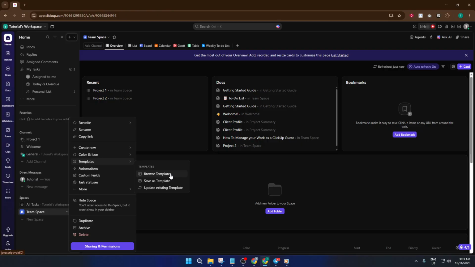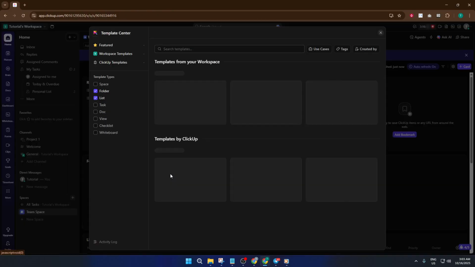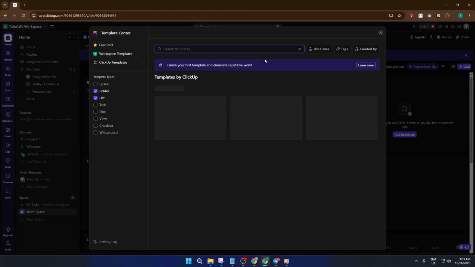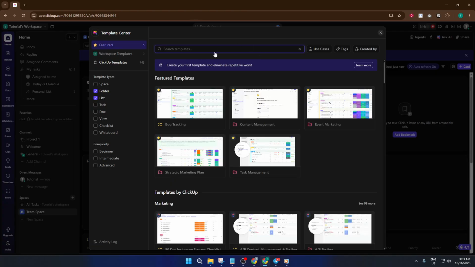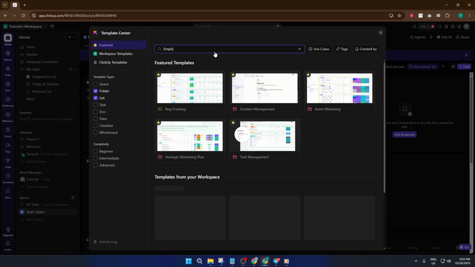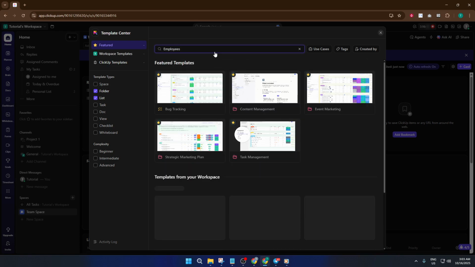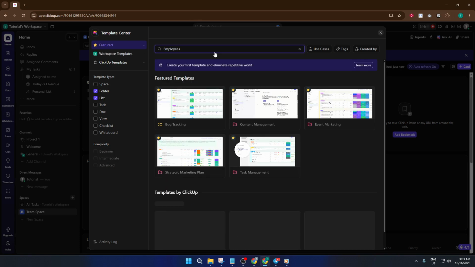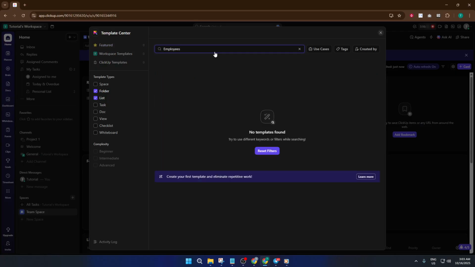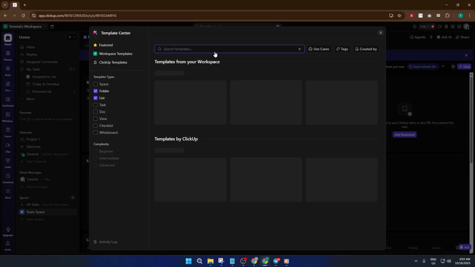Now hit Browse Templates. At this point, you'll notice there are loads of options. If you're feeling overwhelmed, just use the search bar at the top and type in employees and freelancers. This will narrow things down and help you locate templates tailored specifically for managing team members. These templates are designed to track tasks, deadlines, contact info, pretty much anything you need to stay on top of your management game. Once the matching templates appear, take a minute to pick the one that fits your workflow best.